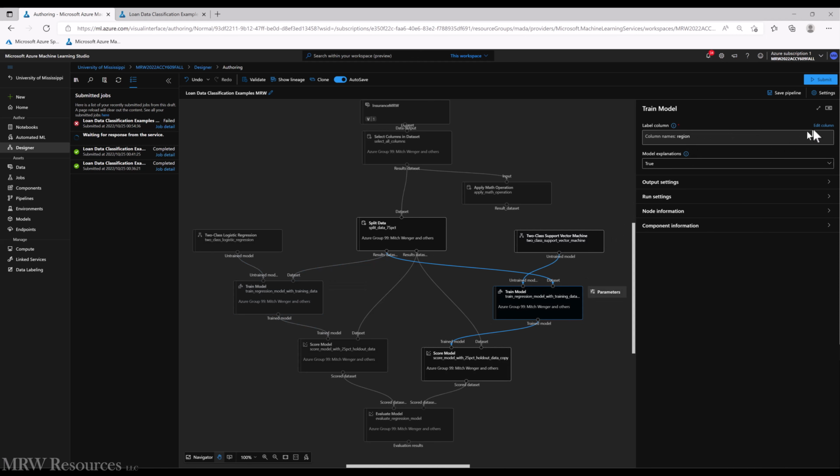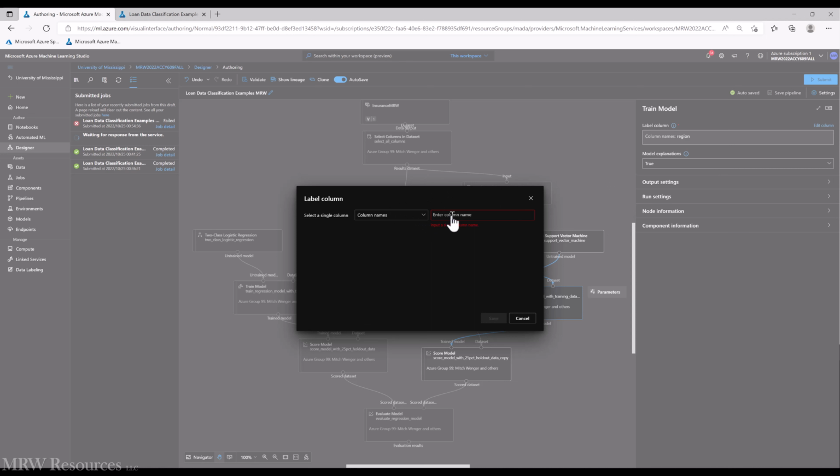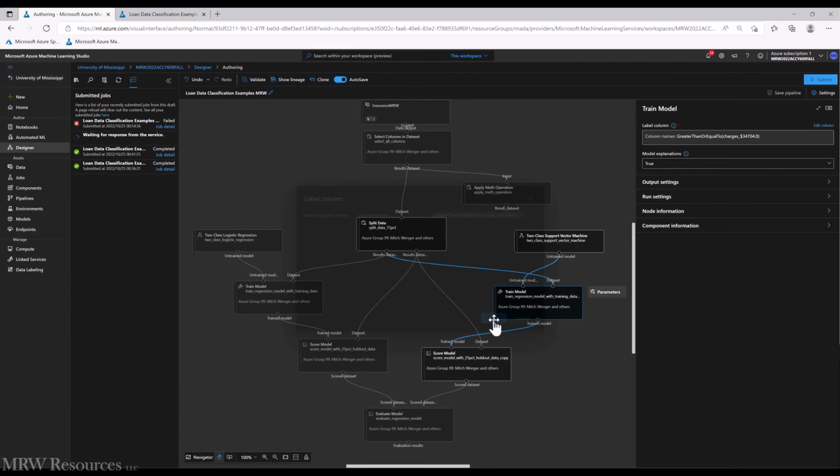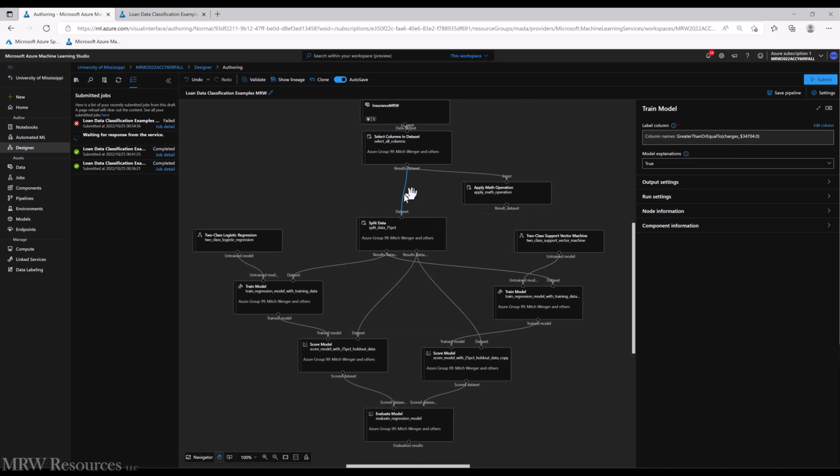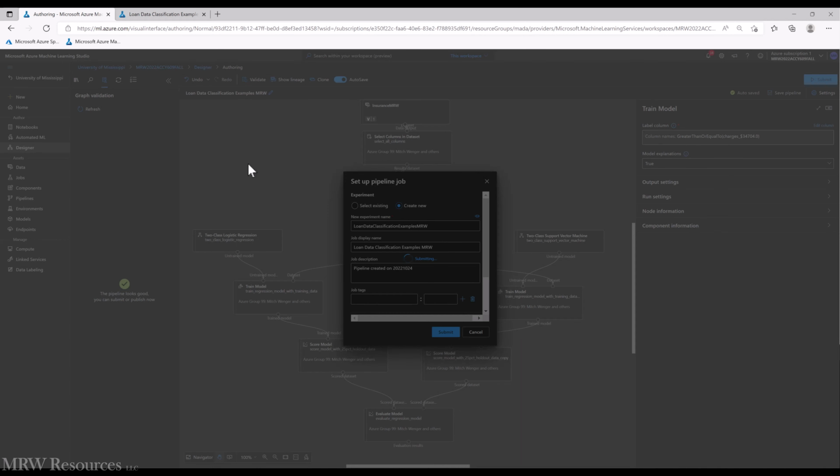Do the same thing over here. Get rid of region. Paste my newly created math operations column in. All right, we've given it a little bit tougher job to do rather than trying to find above or below the median. We're looking at that upper threshold and see if we can find and predict items that will be above or below that. So let's run this and see how our two models perform.